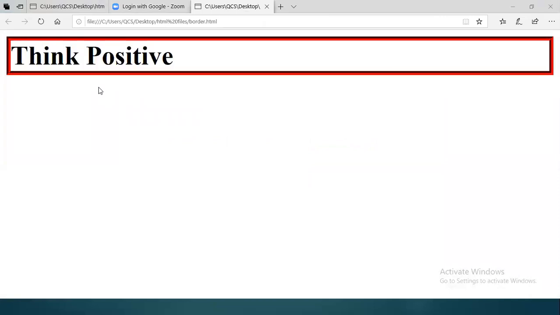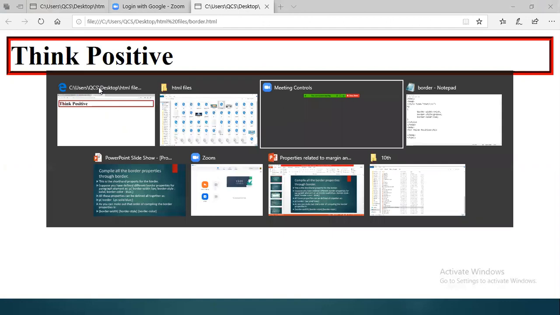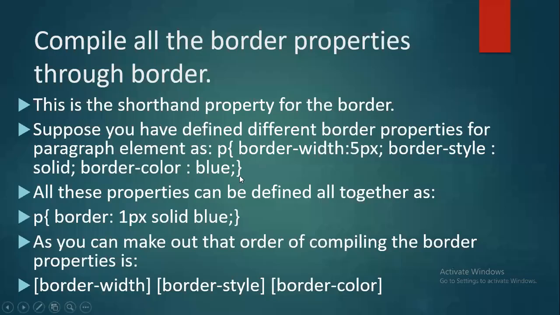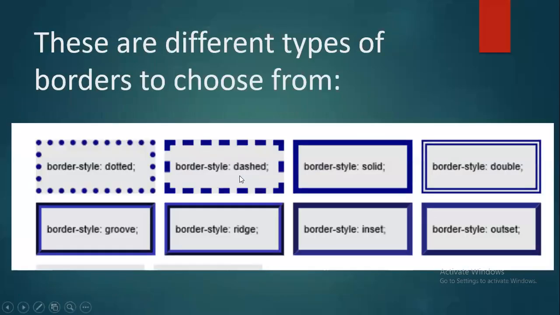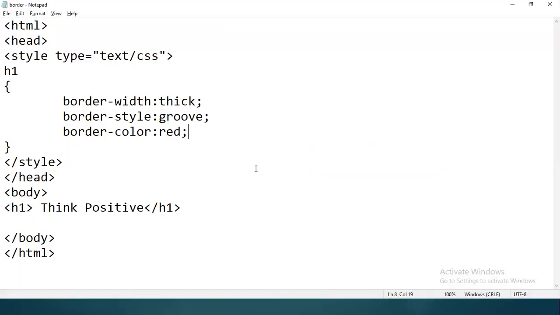If you want to change the style of the border, you can also change it. Let's see in the slide what the border styles could be. These are the different styles. You can choose dashed or whatever else you want to use. For example, I want to use the dashed border style here. I want to define the width for the border, for example 10 pixel. I want to change the color from red to yellow. I'm going to save it.